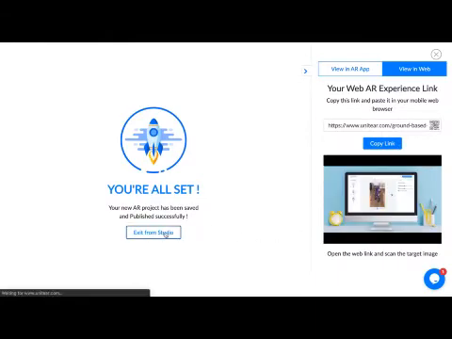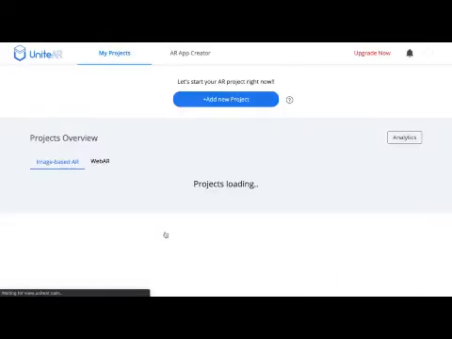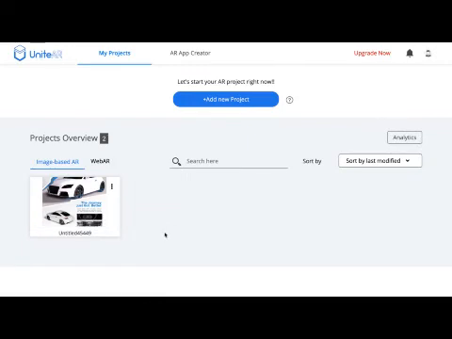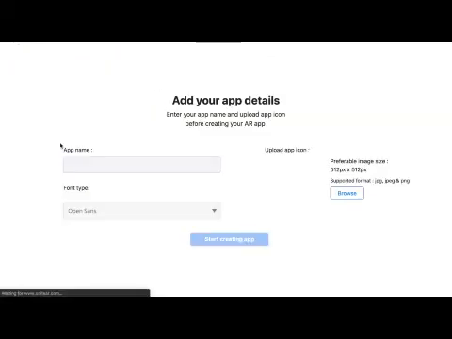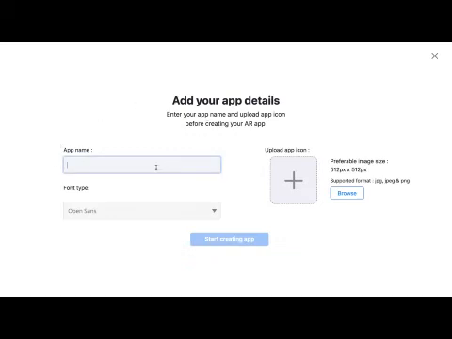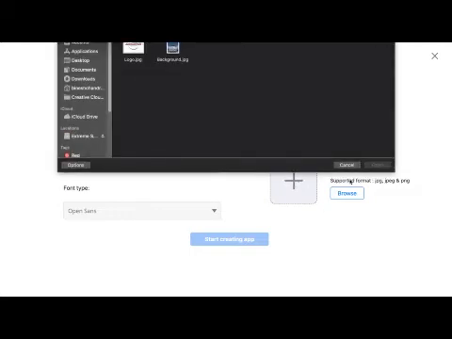Now I'm going to head back and exit from the studio and create my own application so that I can deliver all this. Once I'm here, I'm going to click on AR App Creator. It will ask me to enter the app details. I'm going to add in an application name, car, and also select a font type. I'm just going to leave it in Open Sans. And also upload an icon. It should be in PNG or JPEG format.